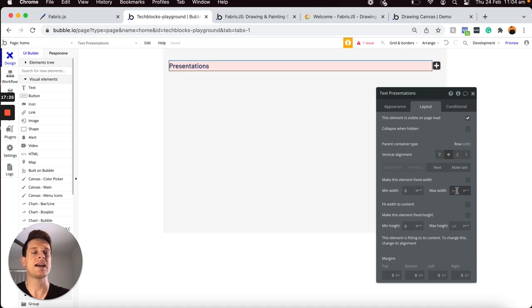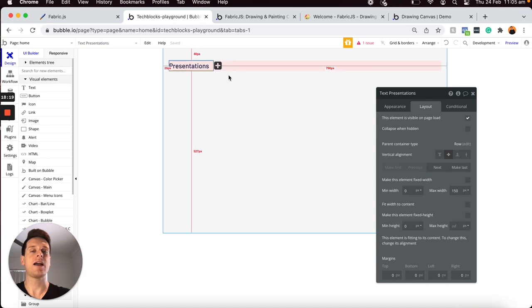What I can do in this case is just choose to actually add a maximum width. I could say this should be, let's say, 150 pixels. And now what you'll see is that the text element itself will collapse, and then the gap between that text and the icon element will collapse. And now that just creates the exact experience I had in mind.